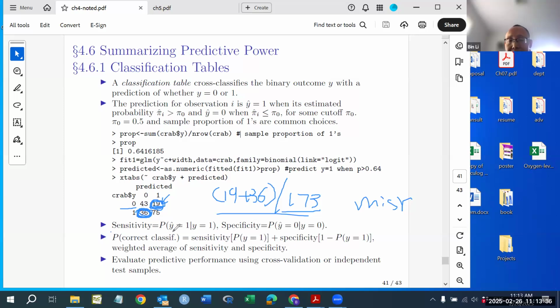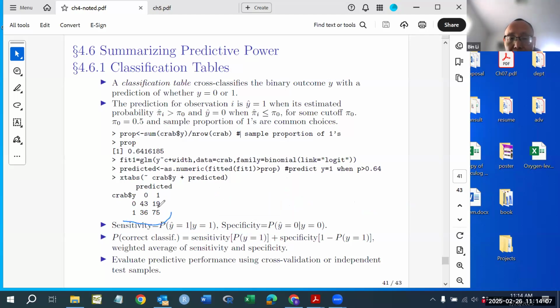And what is the sensitivity? Sensitivity, remember, is the true positive rate. That is conditioned on all the crabs that have satellites, and the proportion that we predicted as having a satellite. So we only consider the second column. The sensitivity is 75 positives over all the crabs that have a satellite. That's 36 plus 75. And that's the sensitivity.